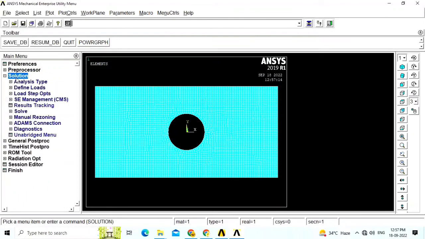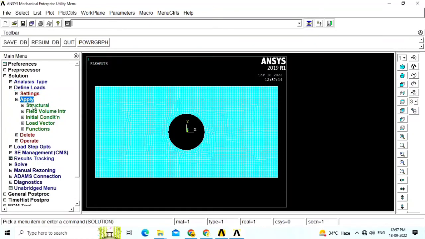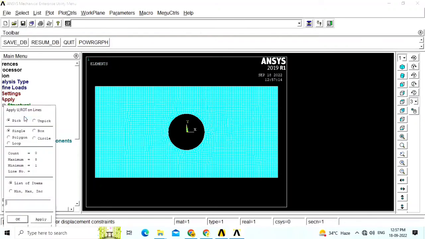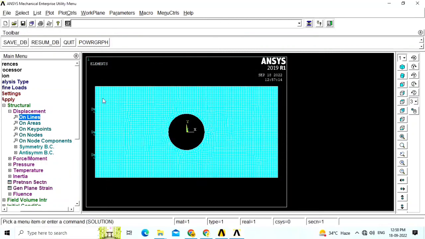Let me move on to the solution, analysis type. It is a static analysis. Then pick OK. Then define loads, apply structural displacement, on lines. We need to select the line and fix it. One end is fixed, another end we are going to apply load. So I am going to select the on lines option, select the left side of the rectangular plate and apply. Select all DOF as fixed, so there is no movement at all here. It is fixed since it is static analysis.